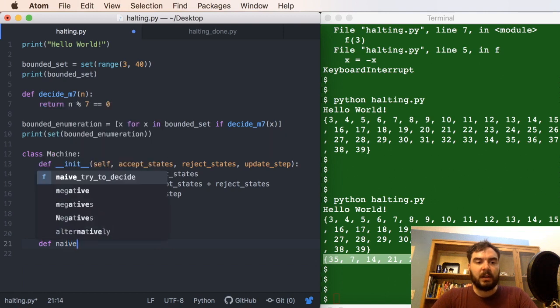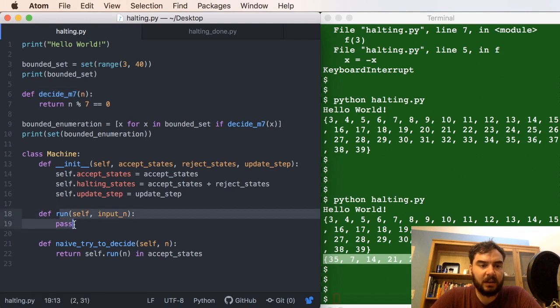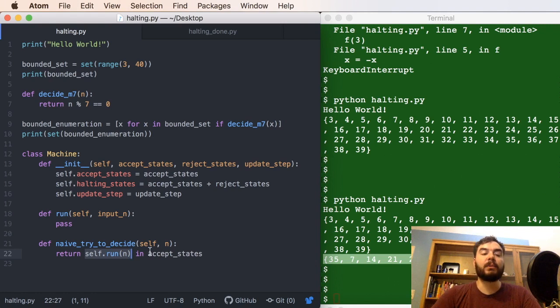And then I will call this naive trial to decide something. So this will be a version of the decide function. It will say return self.run on n in accept state. So this will try to mimic a decision by first running whatever algorithm is defined by the update step, and then returning the final state. If the state is indeed an acceptance state, then this will be true. If not, it will be false.